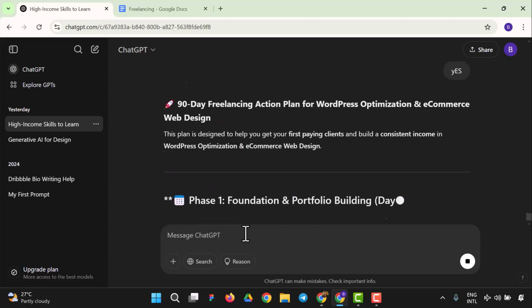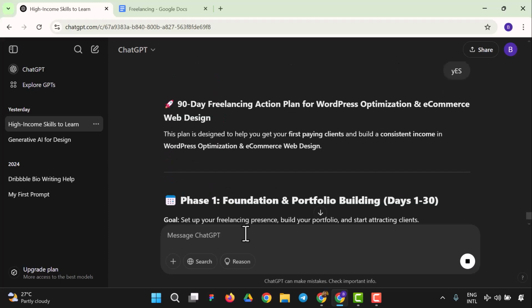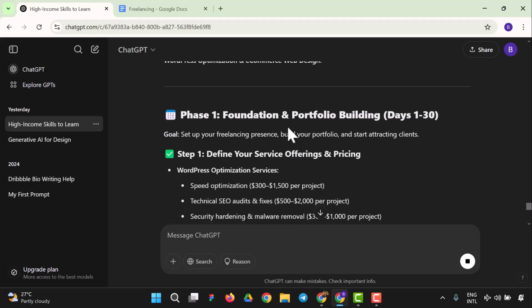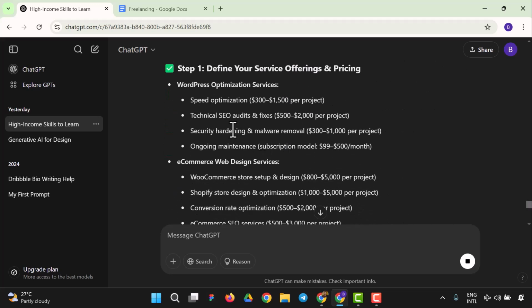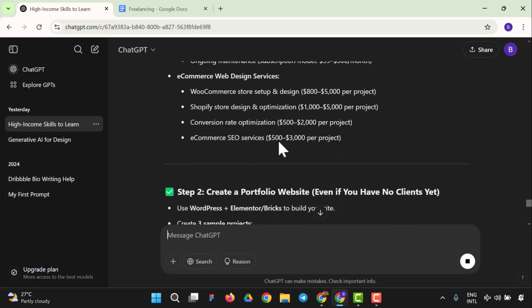So this is a 90-day, which is 3 months, freelancing action plan for WordPress optimization and e-commerce web design. This plan is designed to help you get your first paying clients and build a consistent income in WordPress optimization and e-commerce web design. So phase 1 says foundation and portfolio building. You start by building your portfolio from day 1 to 30: the WordPress optimization service, WooCommerce store setup.